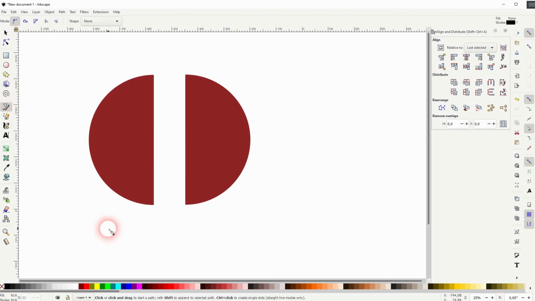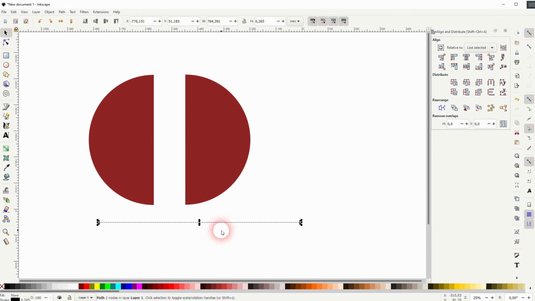So now I'll have to create a horizontal line. It's selected, and I shift click on one of the half circles, use the Align and Distribute menu again, and then Path Division.